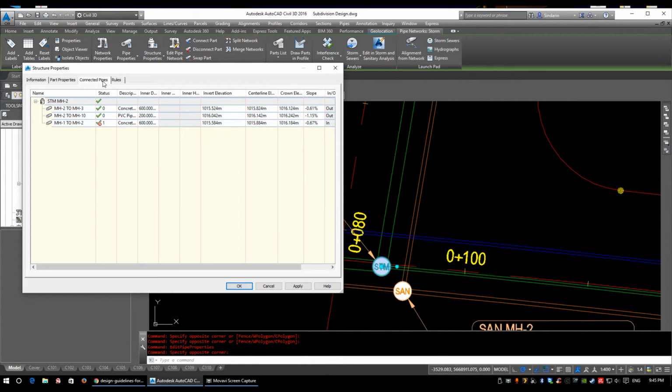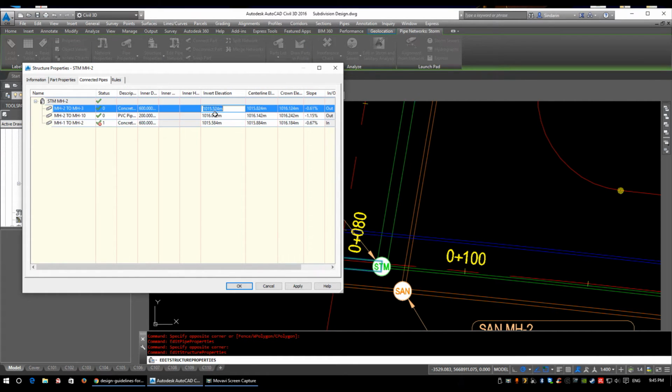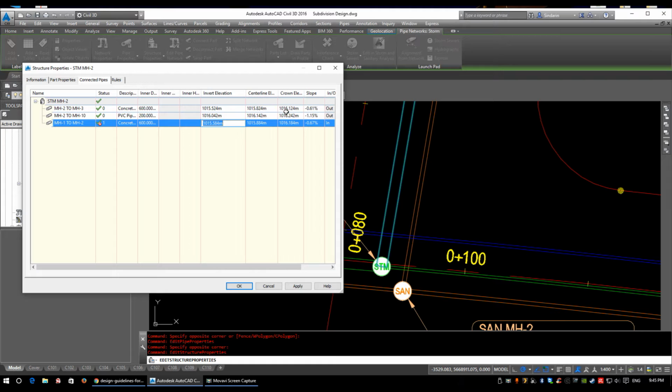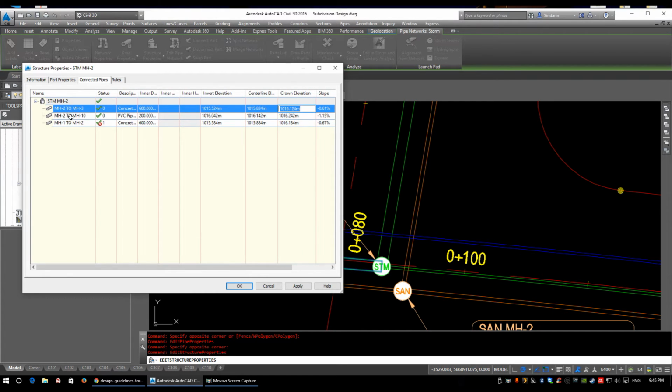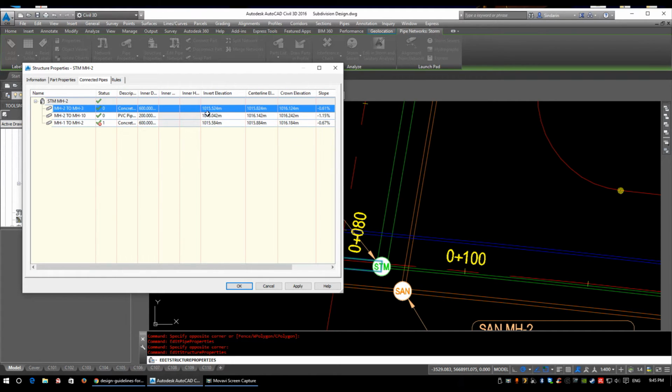So back into the structure properties, we can change any of these values. So we can change the inverts, or we can change it based on the obvert or the crown elevation of the pipe. Now this is the top diameter, inside diameter of the pipe. So we have a 600 coming in and a 600 going out. So that's why I made this manhole drop 0.06.